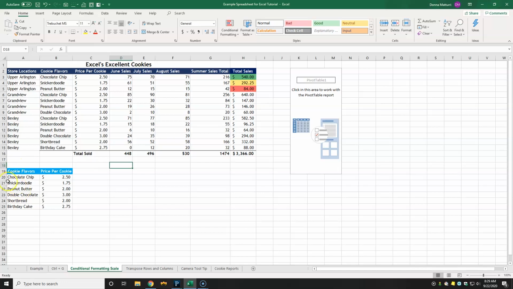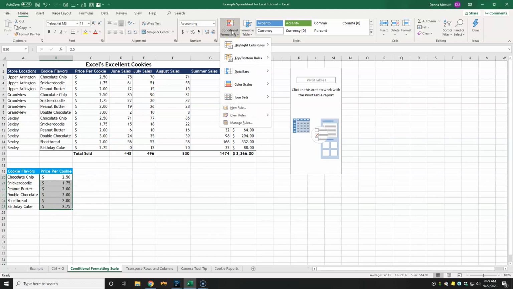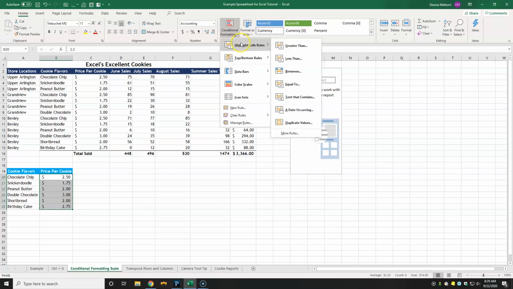So what I'll do is I'll highlight this range of cells where I have the prices per cookie, and then I'll go ahead and select Conditional Formatting again. So for this demonstration, I do want to see the cookies that cost more than $2, for example. So I'm going to click Highlight Cells Rules. And then I'm going to select from the menu that appears an option called Greater Than.